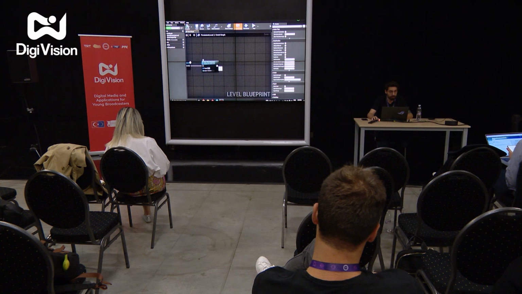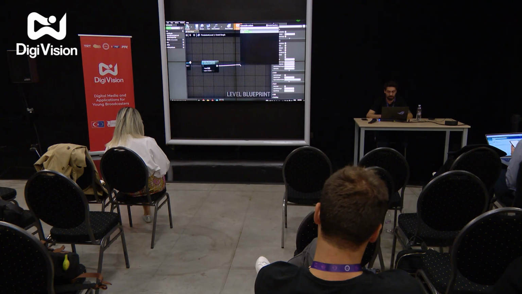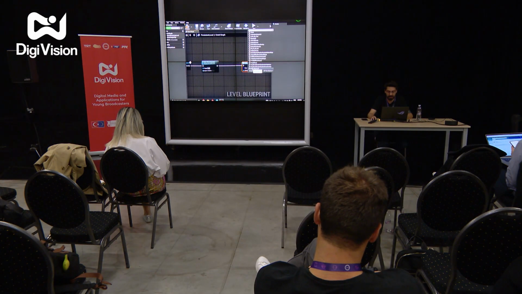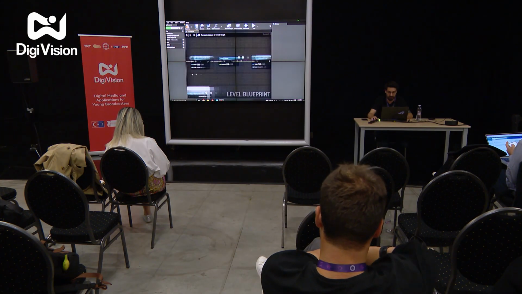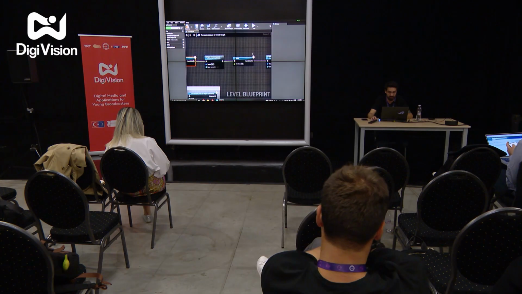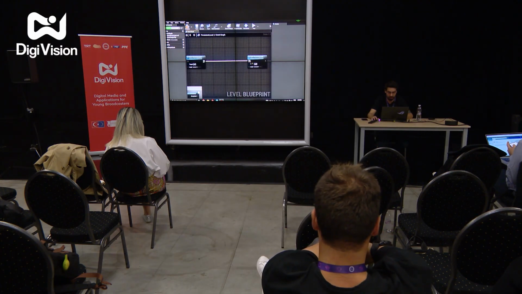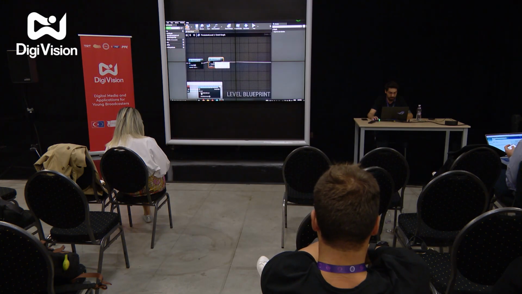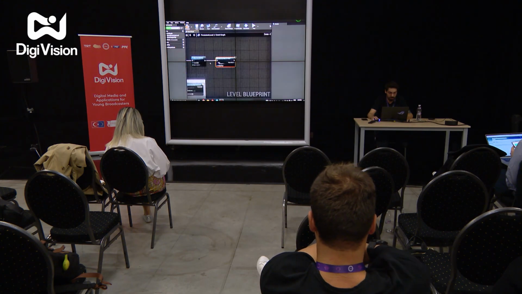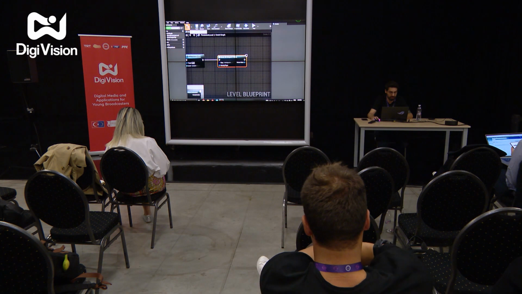So I am only going to call create widget, and I am able to select the widget that I have created on my content browser in here. So it will just set the visibilities of this level. I am going to remove the delays. And we can create our widget.